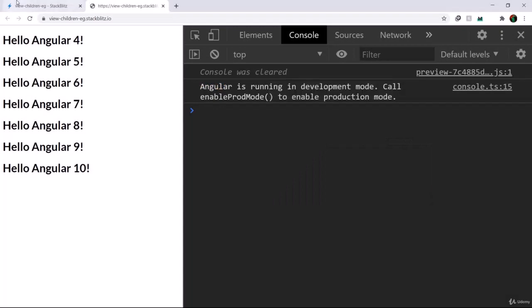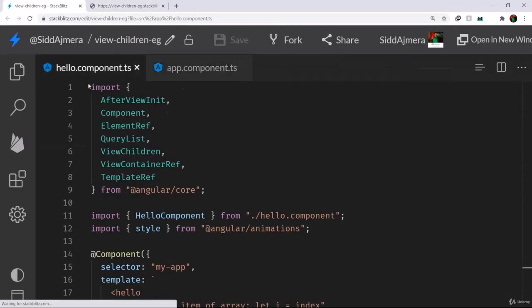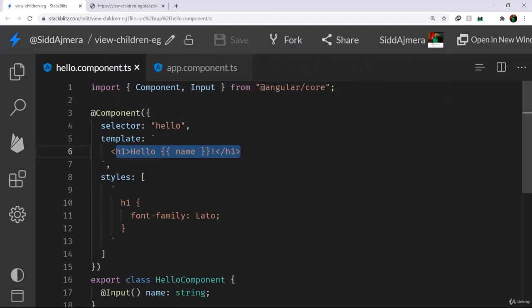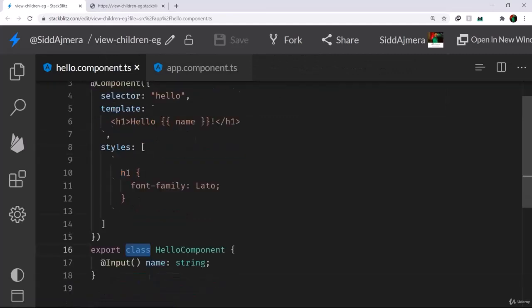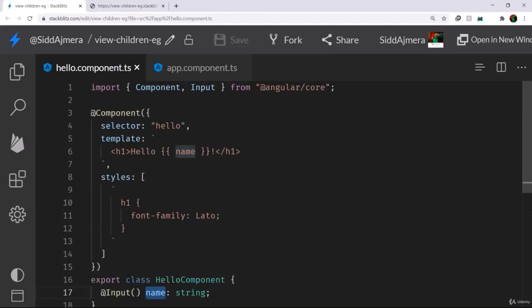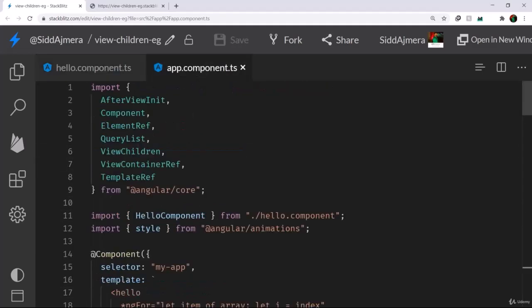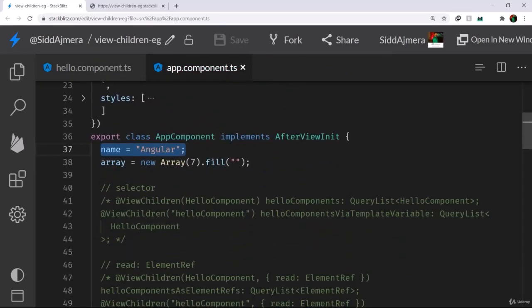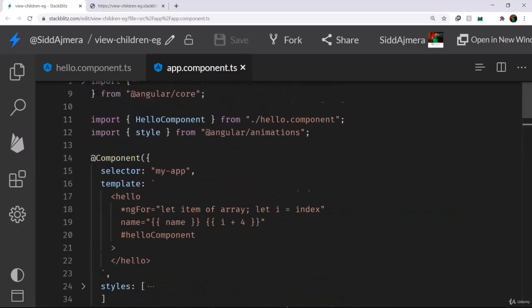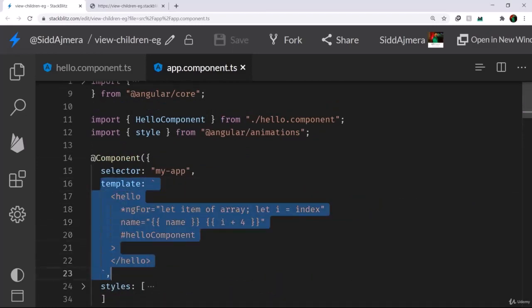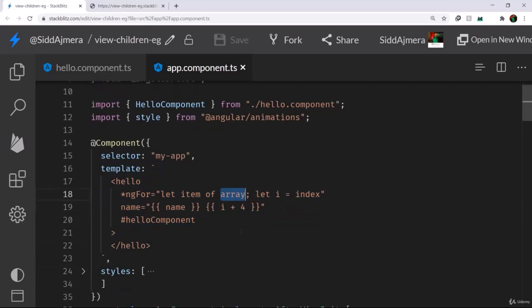So I've created a very simple StackBlitz example. Here we have a child component with the selector hello that just accepts an input property name and then interpolates that name inside an h1 tag. And then there's a parent component, that's the app component, inside which I have a name property, the value of which is Angular, and then there is an array with 7 items and all of them are empty at the moment.